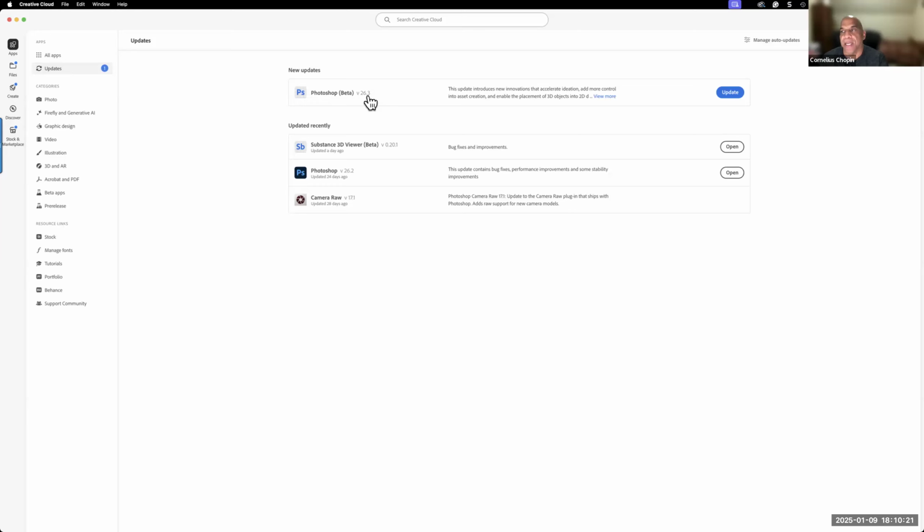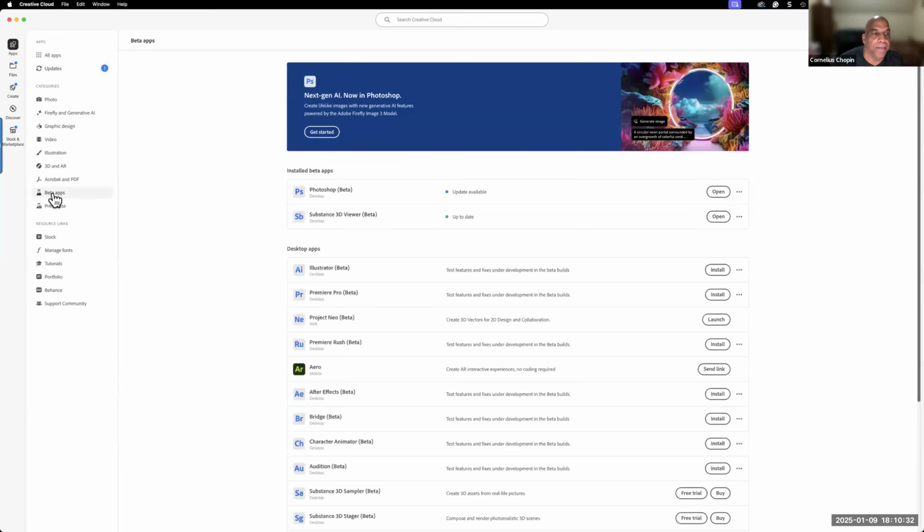You're going to need to download the Photoshop beta. This is the 2025 beta, or 26.3 to be exact. So you're going to need to download the latest and greatest beta version. It doesn't work with regular Photoshop, and it's free. You go to your Creative Cloud, go under beta apps right here, and then download whatever you want. In this case, we need to download the Photoshop beta.